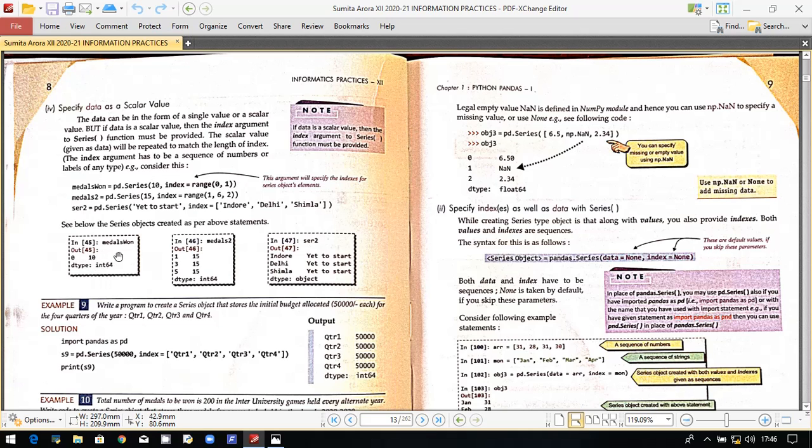And why is this happening? Because we have mentioned index is equal to range(0,1), so it is going to have a single value for the index, that is 0, and for the 0 index we have this data value 10. So medals1 is showing you a series with a single row index, that is 0, and the data value for that index is 10.